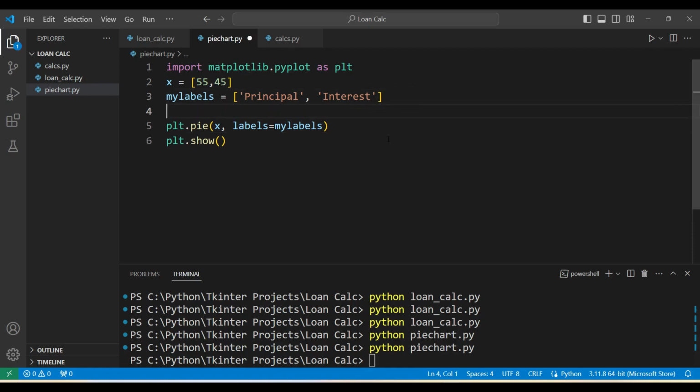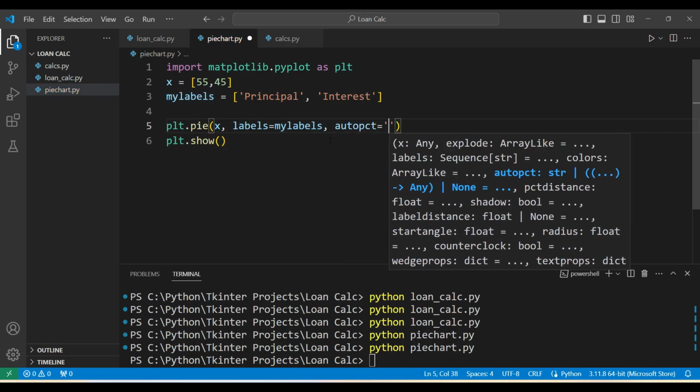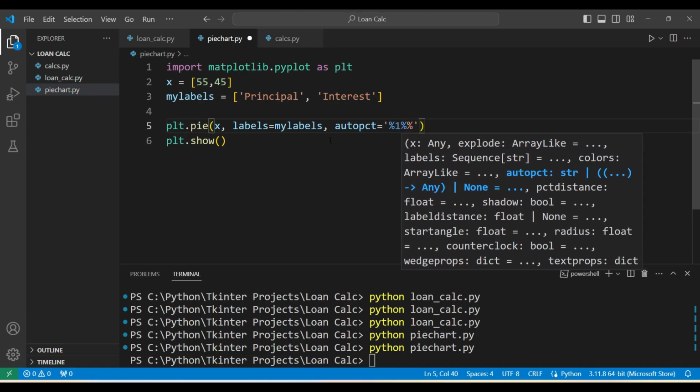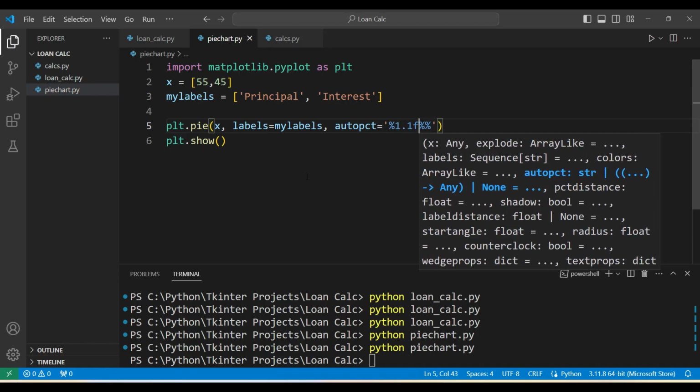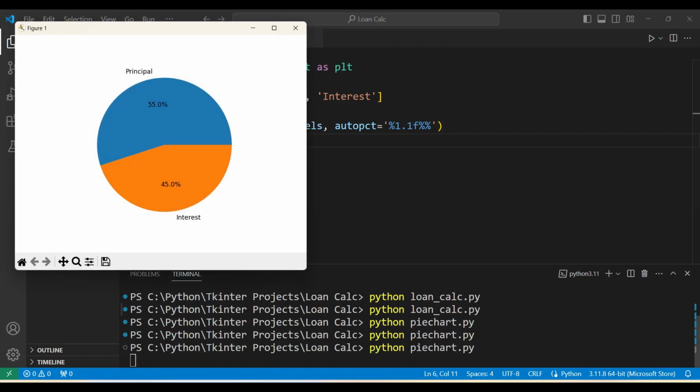For that we have to use autopct. autopct is equal to percentage 1.1f. Okay, now let's execute it and see it. Now you will be able to see the percentage as well, 55% and 45%.